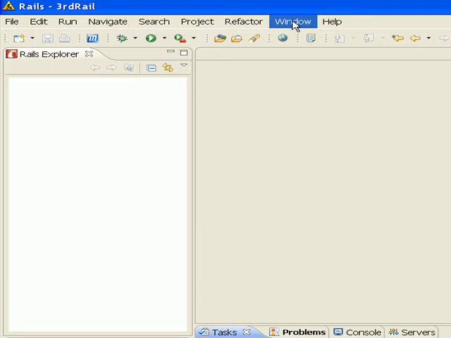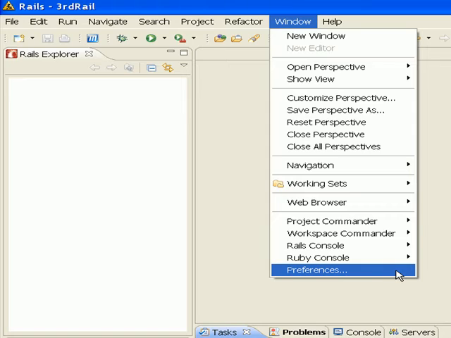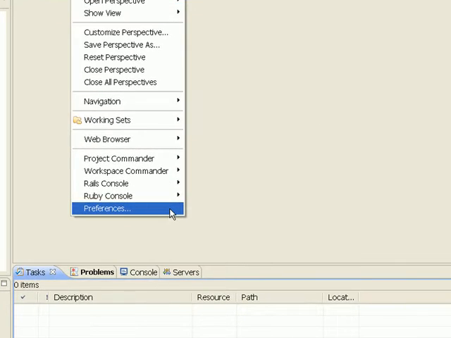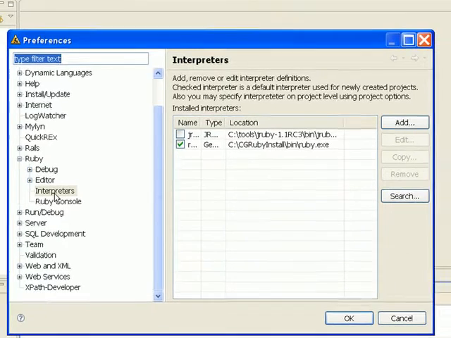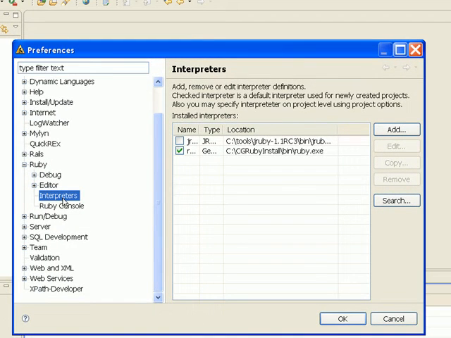When you first launch 3rd Rail, and anytime when you create a new workspace in 3rd Rail, you have to configure the Ruby interpreters that are available to you. These settings are stored in a per workspace setting. So I already have two set up here. I have JRuby, and I also have the standard Ruby VM.